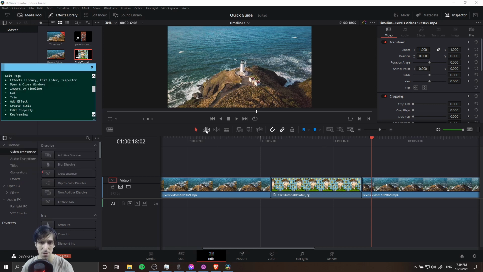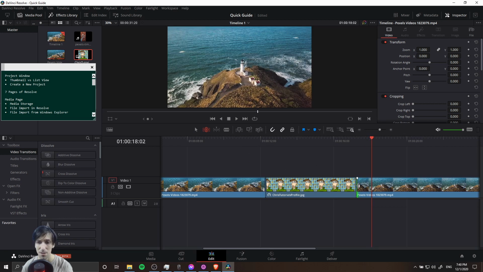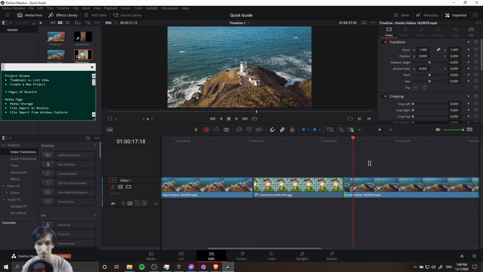So trim is useful when you want to shave some frames off of the end or start of a clip that's on your timeline. So you can hit T to go into trim mode, or click here. And then if you go over to the edge of any clip on your timeline, you can left click and drag it around to shave frames off of whatever is in your timeline. So this is a nice tool for finalizing your clips and making sure that everything fits nicely together.